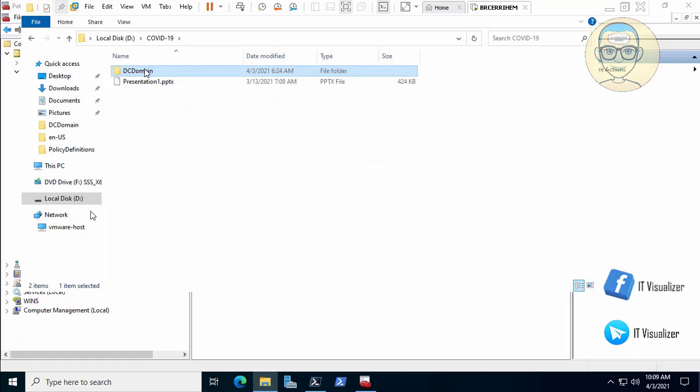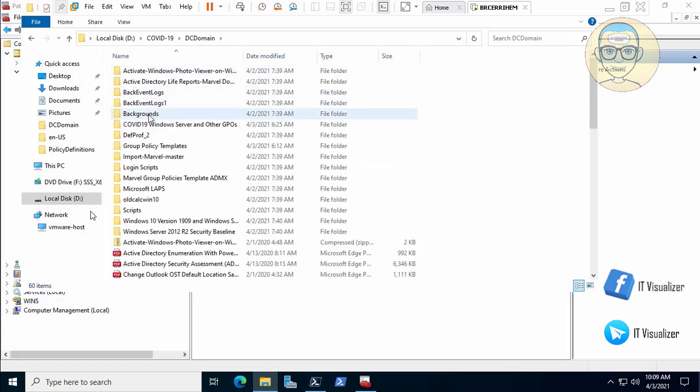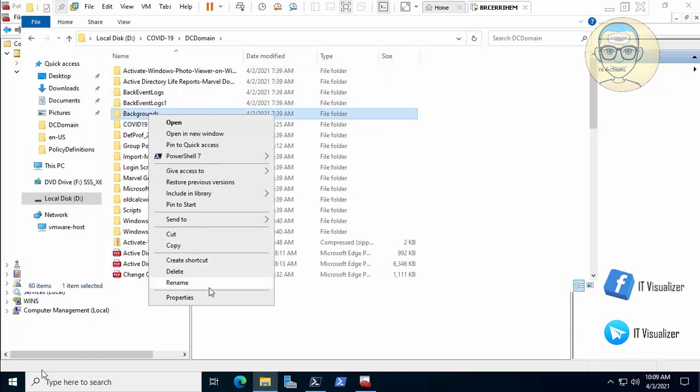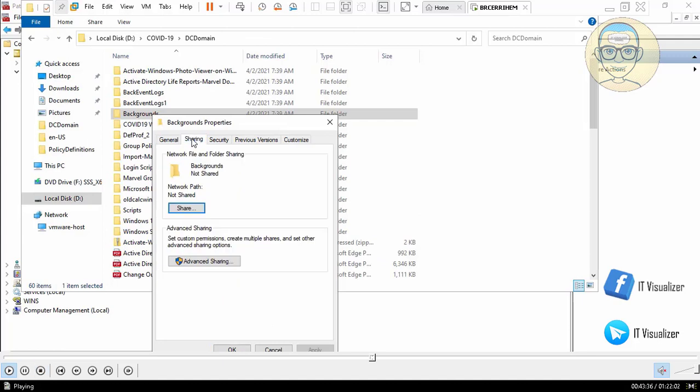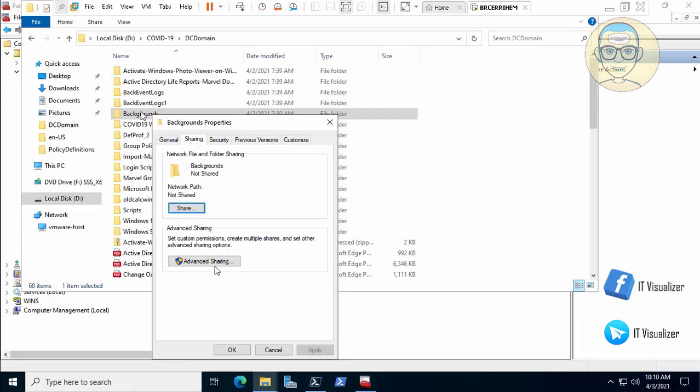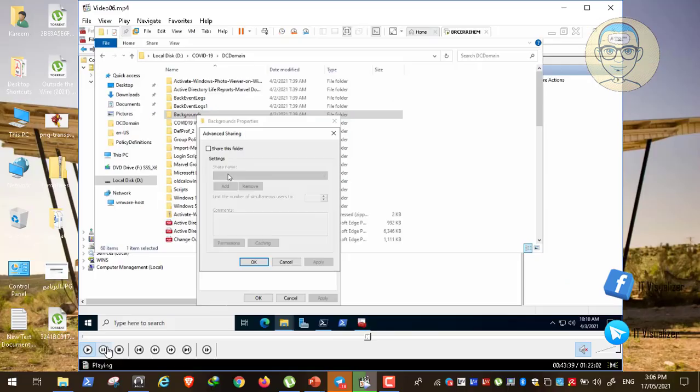So now we'll go to another step. What is it? It is the folder called backgrounds. Just a moment guys. I need to share this folder, a folder called backgrounds. What is this folder and what does it contain? I will tell you all in a moment.